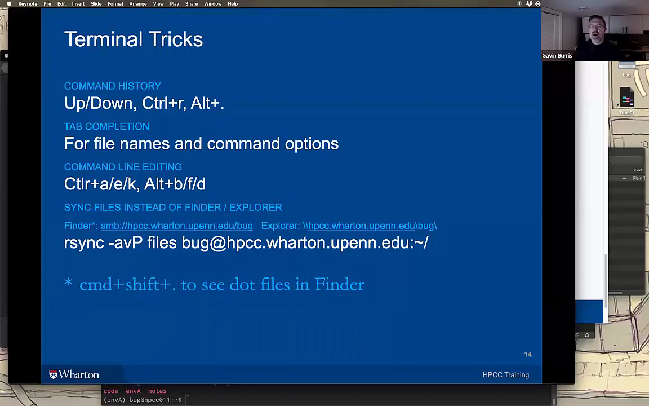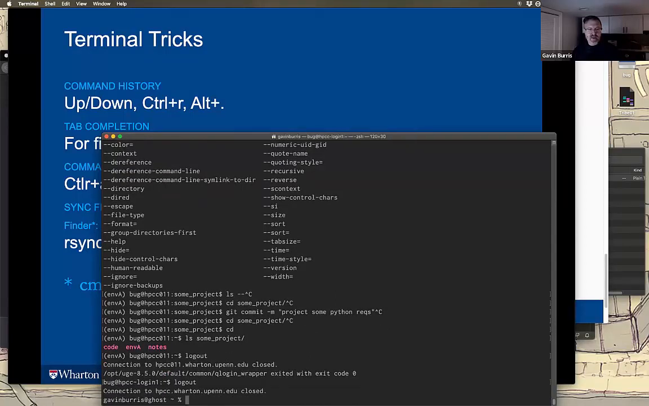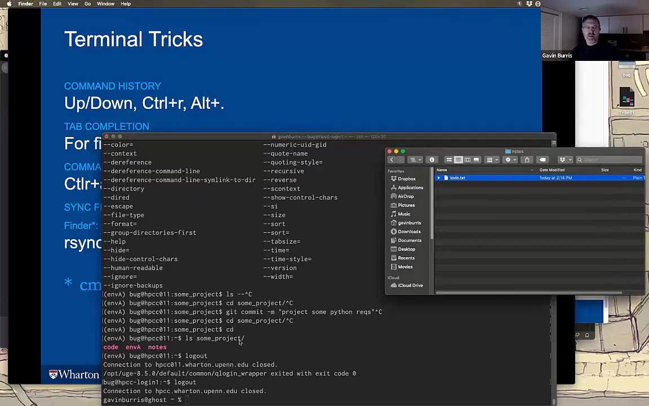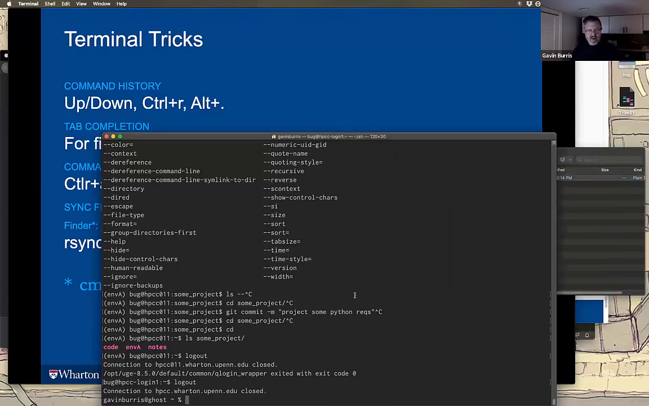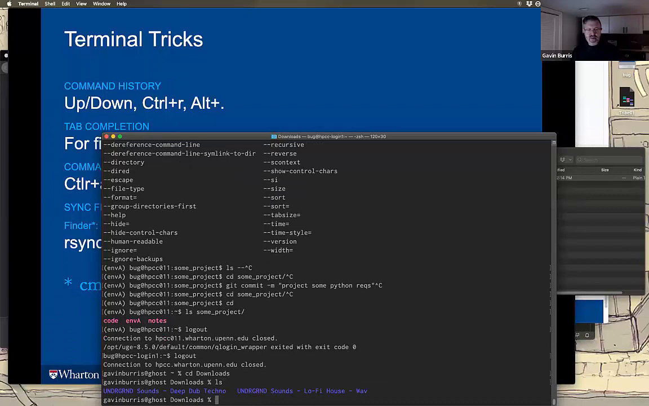So this is a really good way of syncing files and directories from one computer to another. Let's see. I'll exit out of HPCC here. I think I have a giant sample library that I just bought in my downloads.